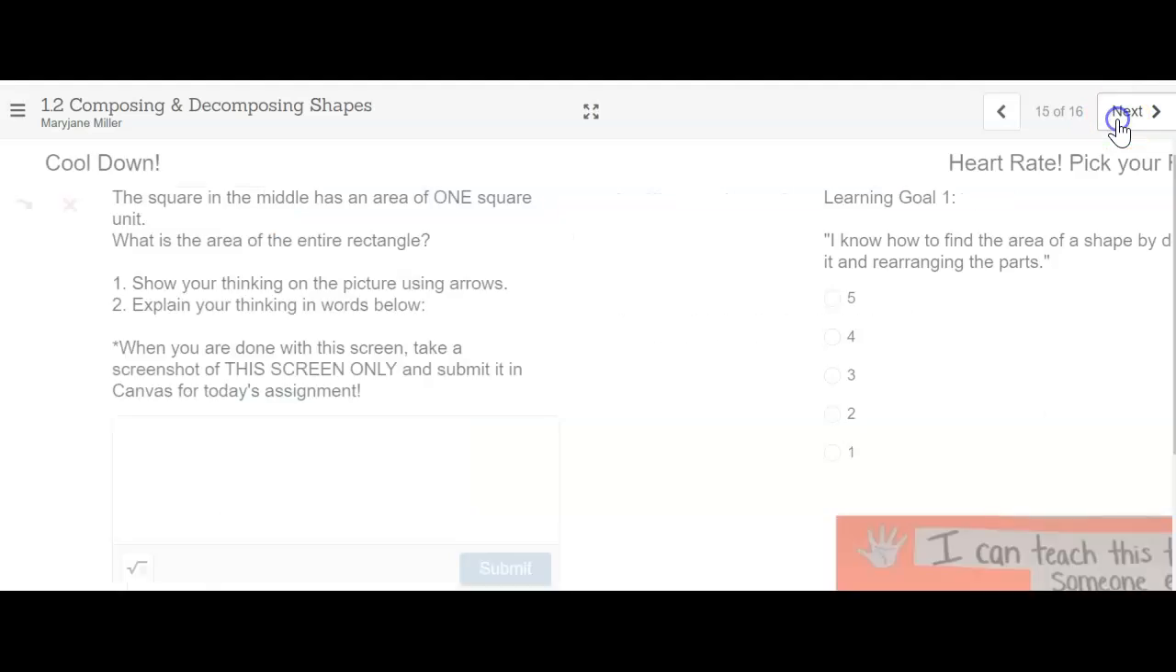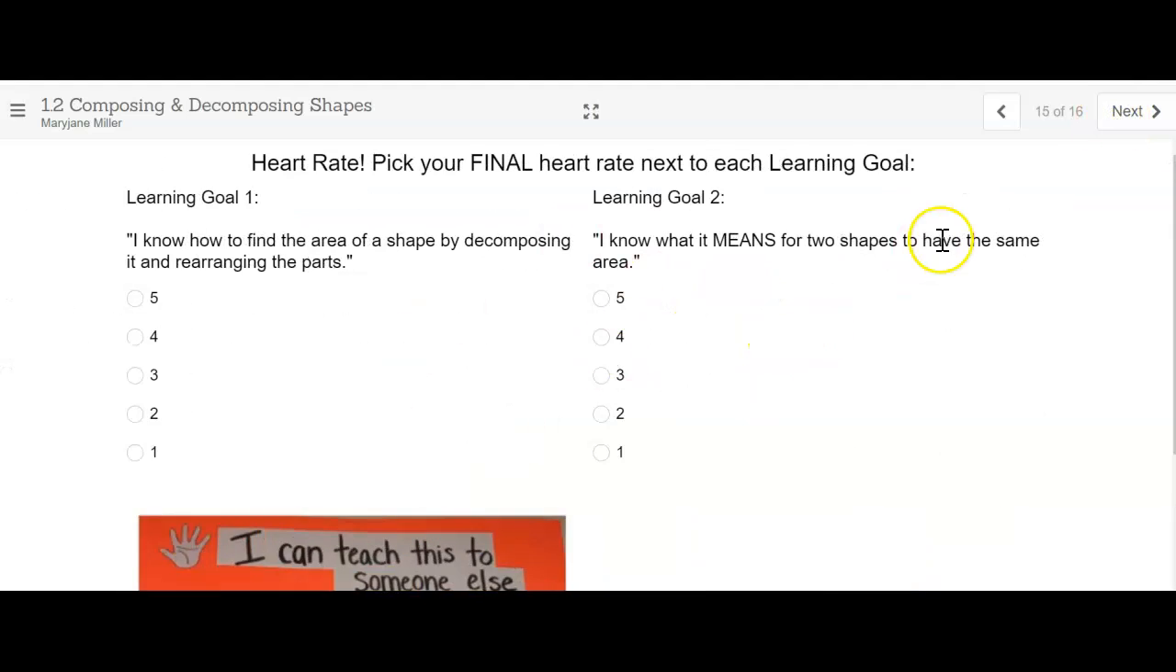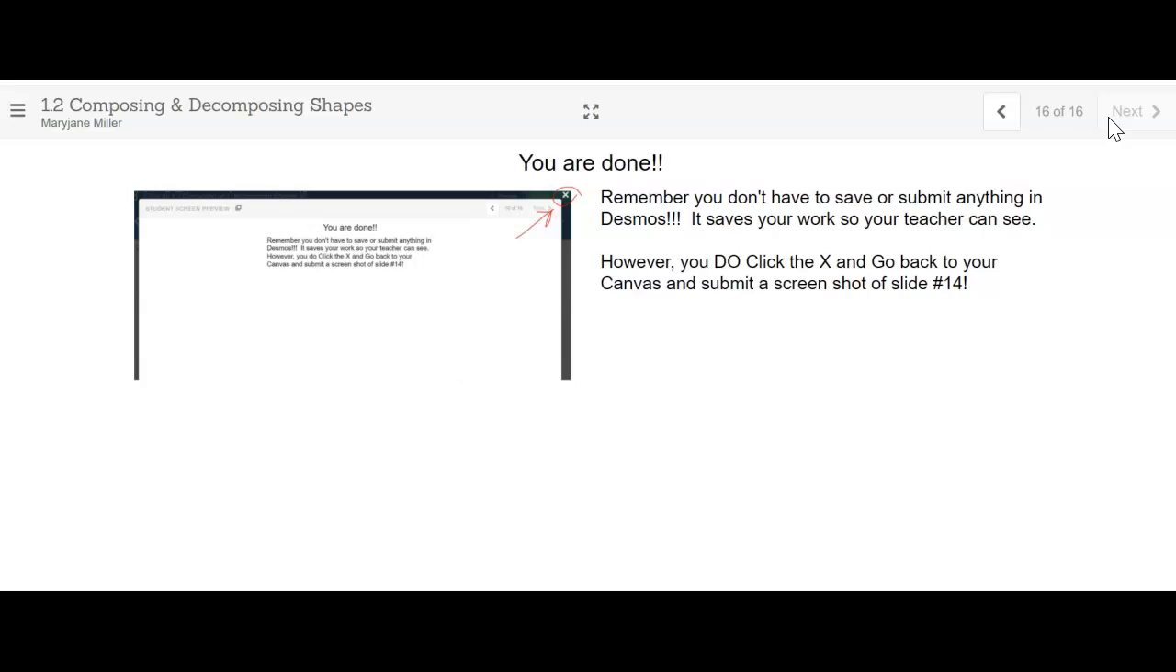Another thing I should tell you, you're going to go back here and pick your final heart rate. If you're having trouble or if you want feedback on this assignment, I gave live feedback during class. Now that we are done with that live session, if you want feedback on your Desmos activity to make sure you're doing it correctly, you will need to email your teacher and let me know that you want feedback for this assignment, and then I will go look at the Desmos activity that you did and give you your feedback.